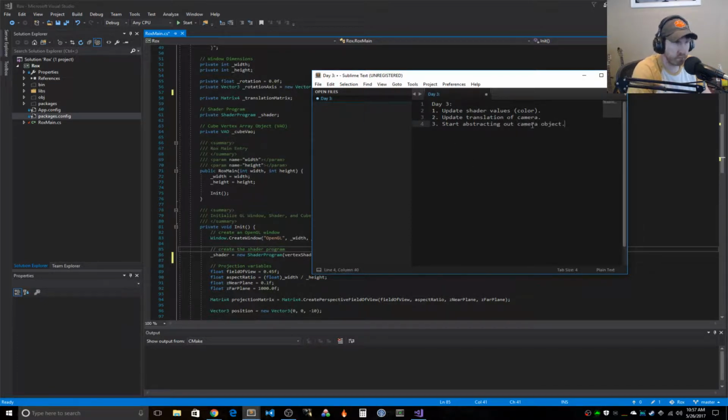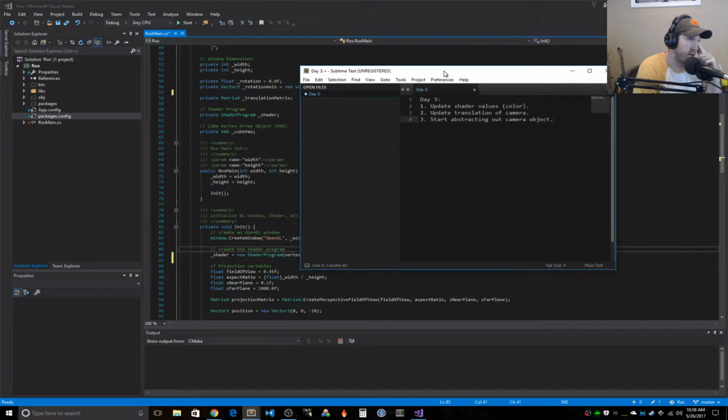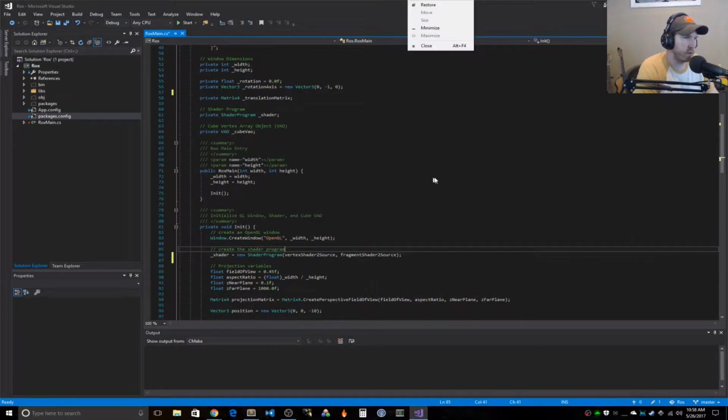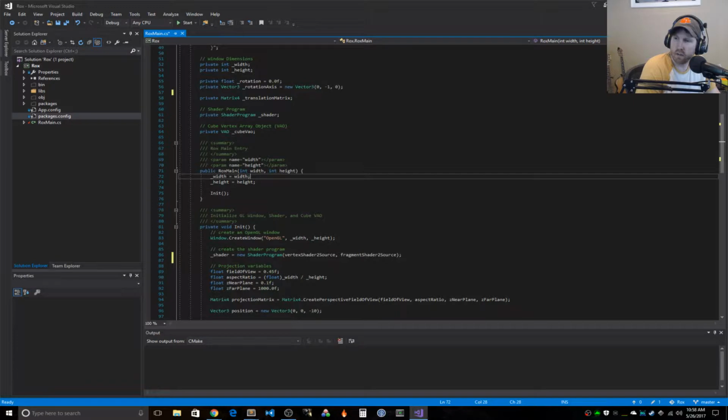Okay. So today we're going to start abstracting out some of this demonstration, start trying to create something a little bit more robust, and create some components that we can use to build out this, quote-unquote, engine. And let's see here.